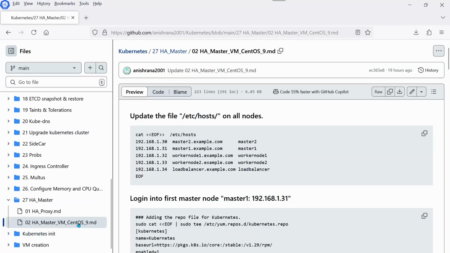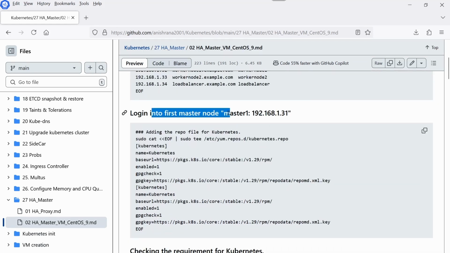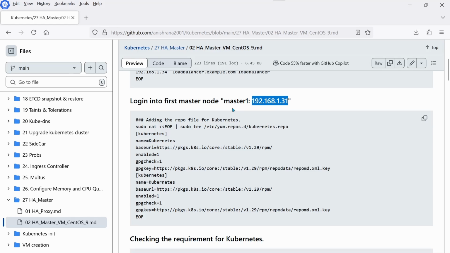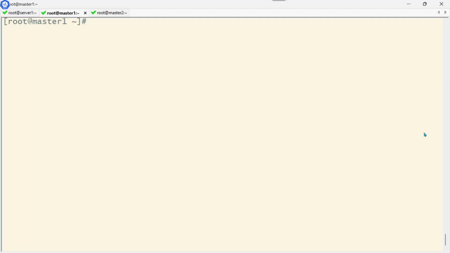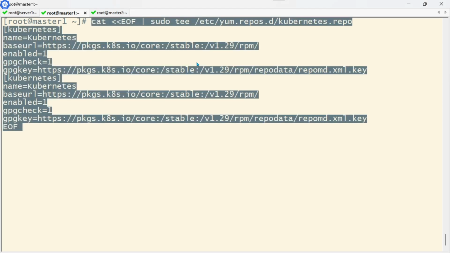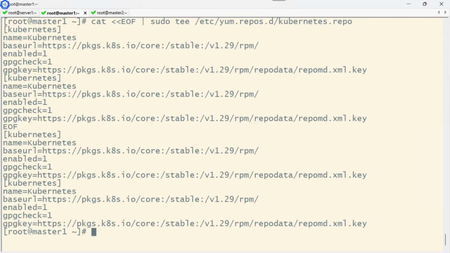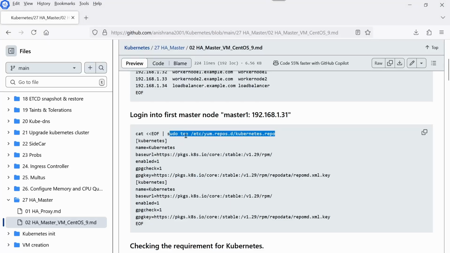Let me click on my second lab here, and it says that we need to copy this thing. We have already done it. Log in to my first master node, that is 31. You can log in to any VM that you want to make master node 1. Let me copy this command here. For the yum repository, this command will create the link file. Let me copy it on my first master node here. It is created, and we can also cross-check with the help of this one.